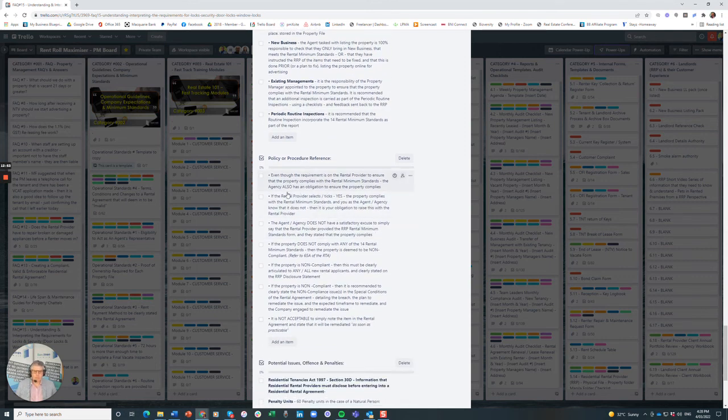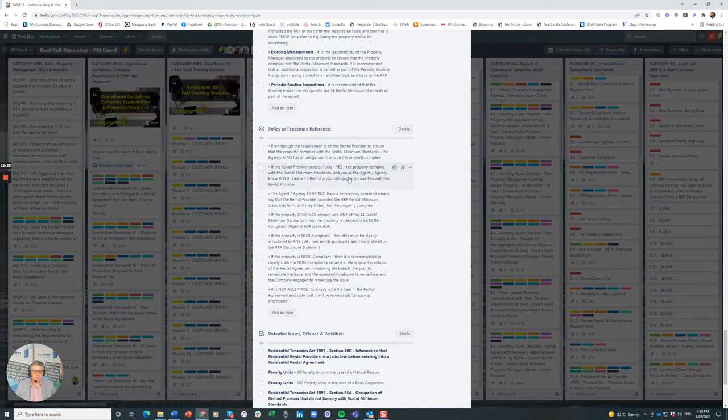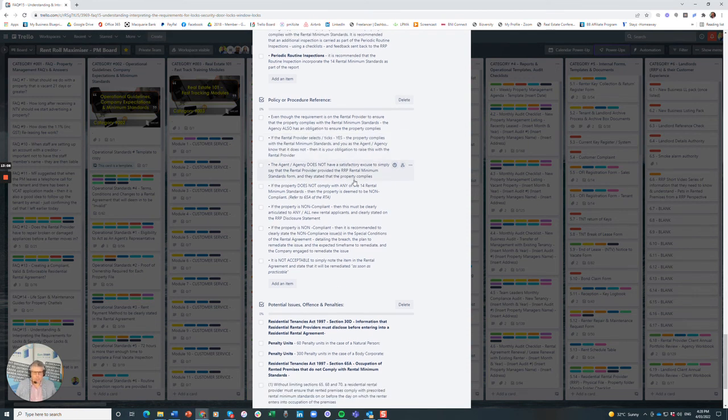Even though it's the owner's responsibility to fill in the form, the agency has an obligation to ensure the property complies. If the owner has ticked yes that the property complies, but you know that it doesn't, then you need to make sure you're not using that document. If you're aware that the property is not complying, you need to inform the owner and get the right document. The agency does not have a satisfactory excuse to simply say the rental provider provided the document and that it complies. If they've provided it and you know that it doesn't comply, you can't just use that.